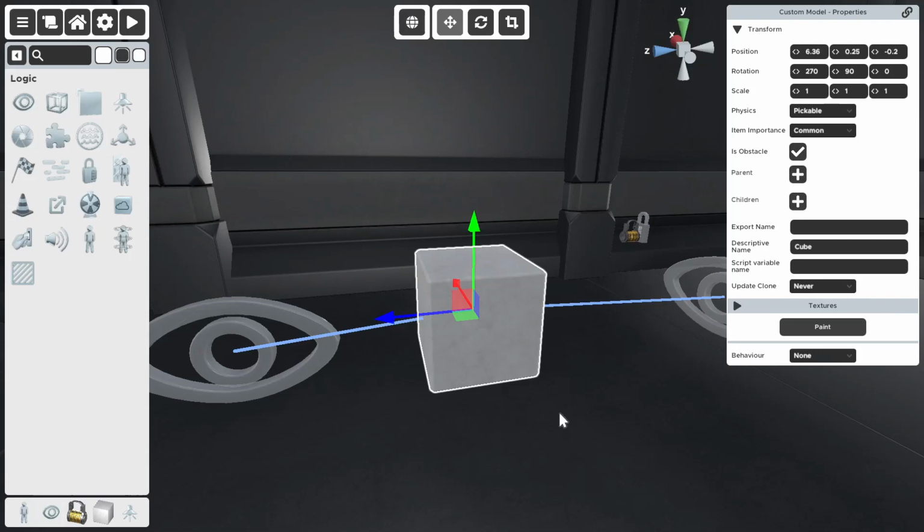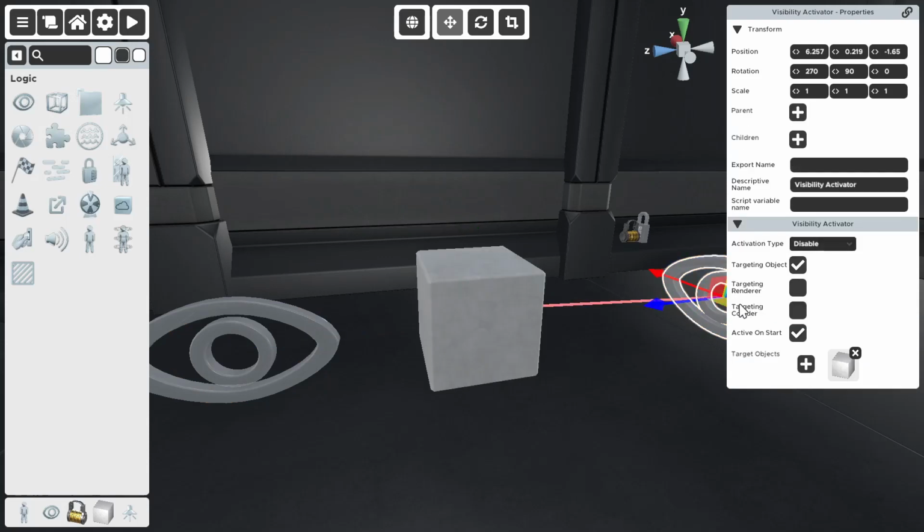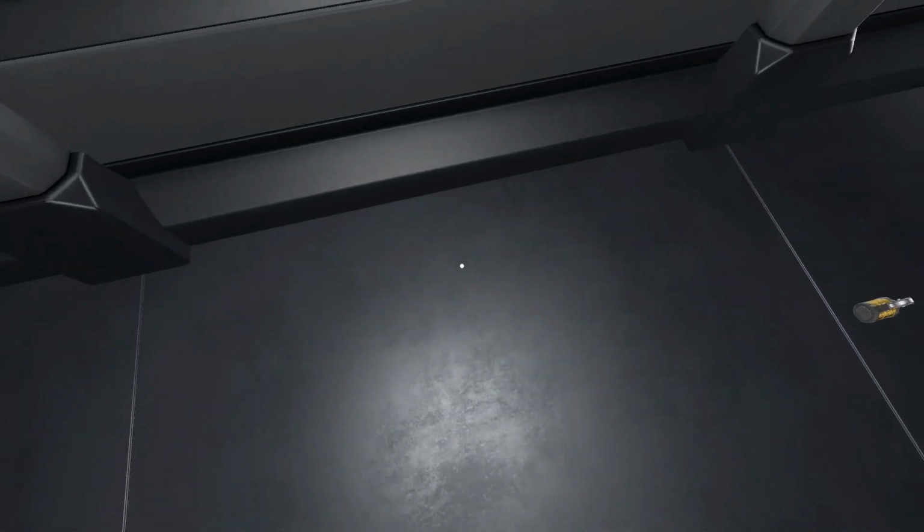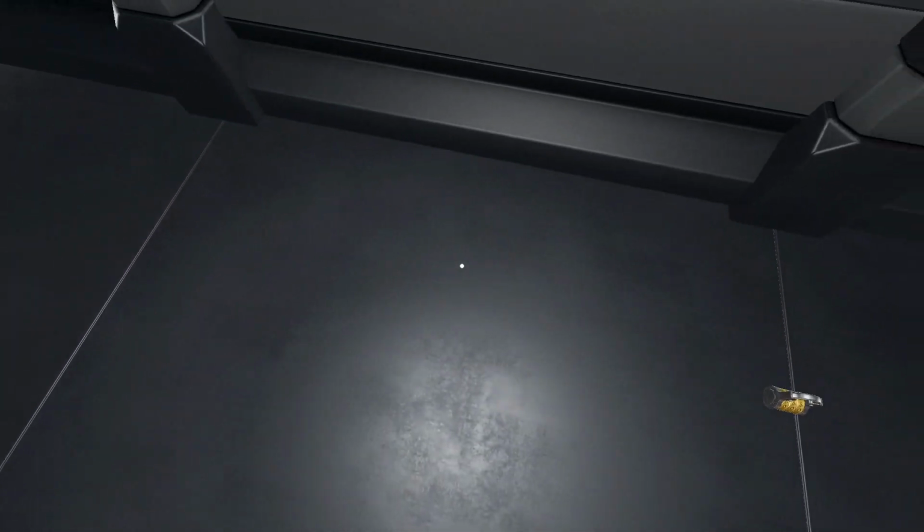Now let's say you want this to still be interactable when it's invisible. Well, then you want to uncheck targeting object, because when you have that checked, everything the activator is targeting will automatically change both its visibility and its colliding. So right now that changes nothing because we have targeting object unchecked. Targeting renderer makes this visible or invisible. Targeting collider makes this interactable or uninteractable. If we hit targeting renderer, then it just makes it invisible and we can still interact with it. Now you can't grab it, but you can still touch it.